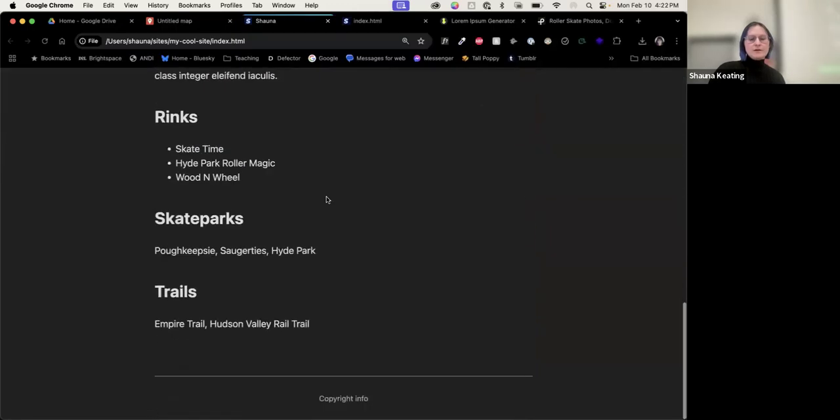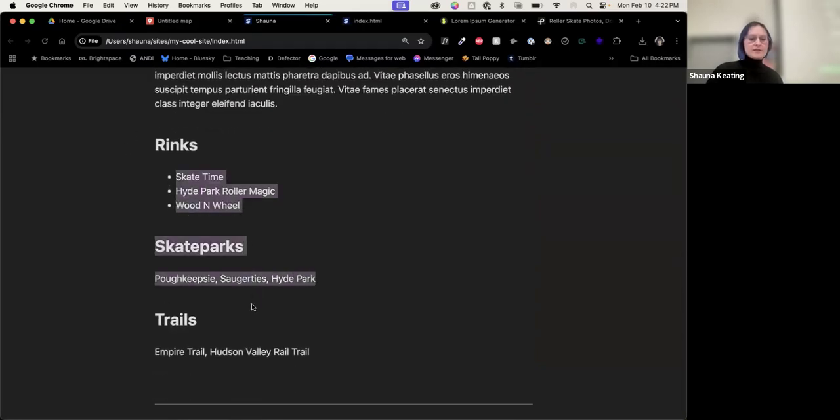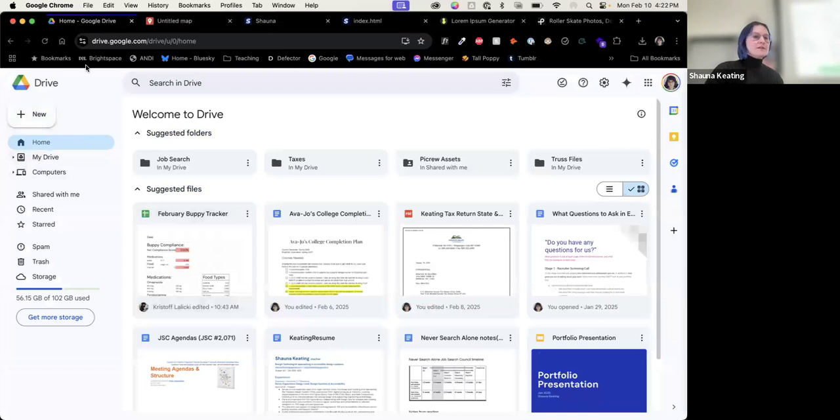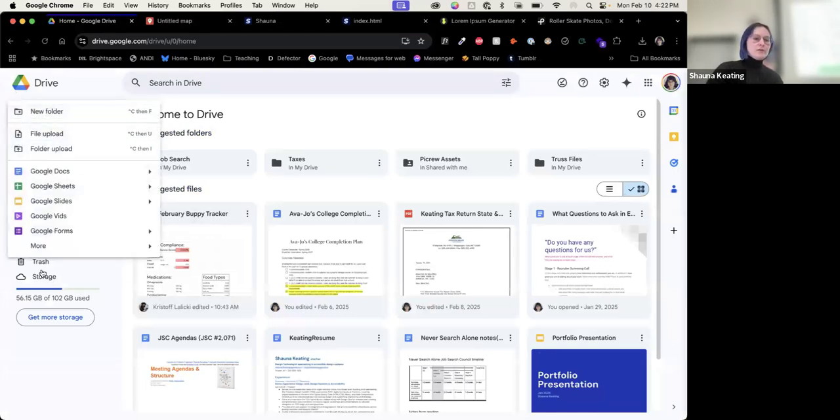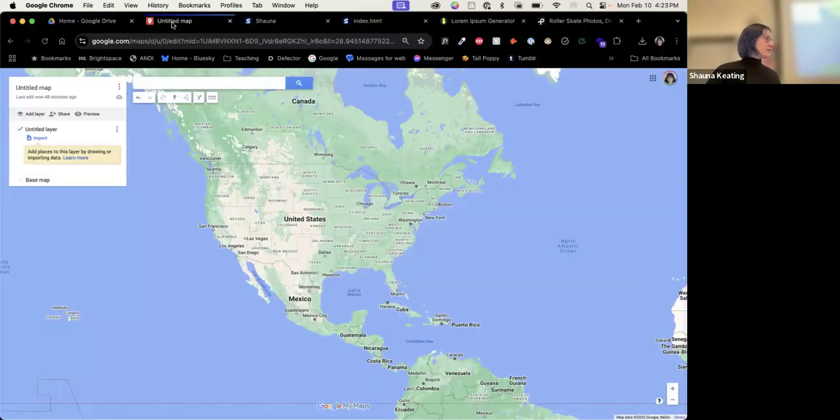Cool. So I have now my page, I have an image and some text and some information about rinks and skate parks and trails. And now I think I'd really like to add a map that shows the places I'm talking about on my site. I thought that would be cool to put on my homepage. Something I have in the past leveraged to do this is in Google Drive, if you hit new and you hit more, an option for something called Google My Maps will emerge. If you click on that, it will take you into a tool that looks like this. Basically it lets you make your own little custom map, and then you can embed it into a website if you would like to.